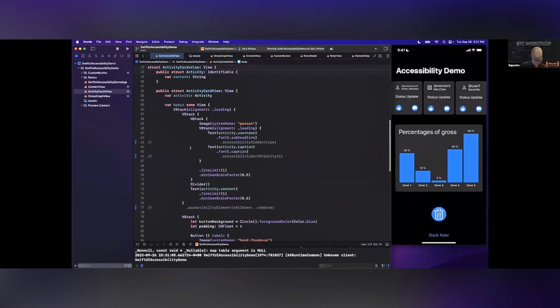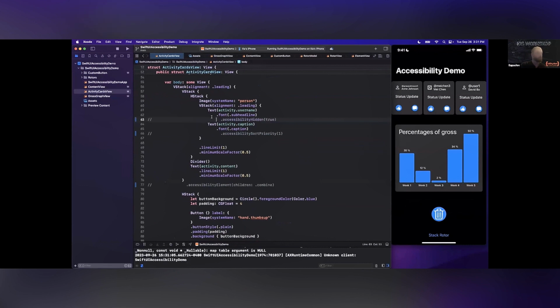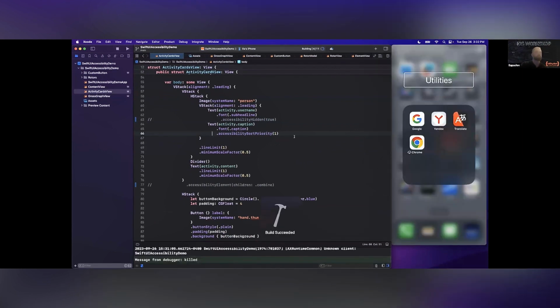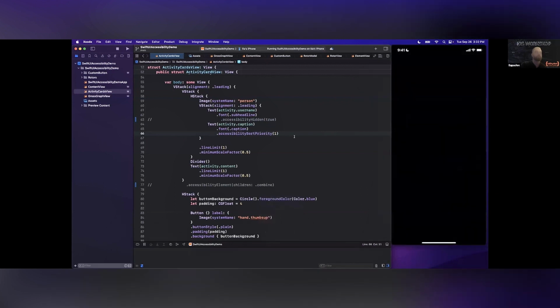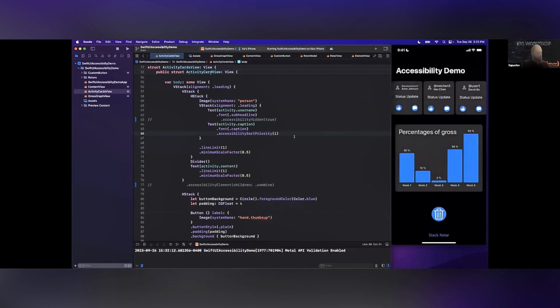Let's see what we can do more. We can say hidden something, but before that, we can also say priority, because how important it is. Let's say the first element should be the name, and then everything else. So let's try to do that. Utilities, heading. So accessibility demo, Ann Johnson, person, status update. Cool. So Ann Johnson, the name, is now the first priority, which is really cool.